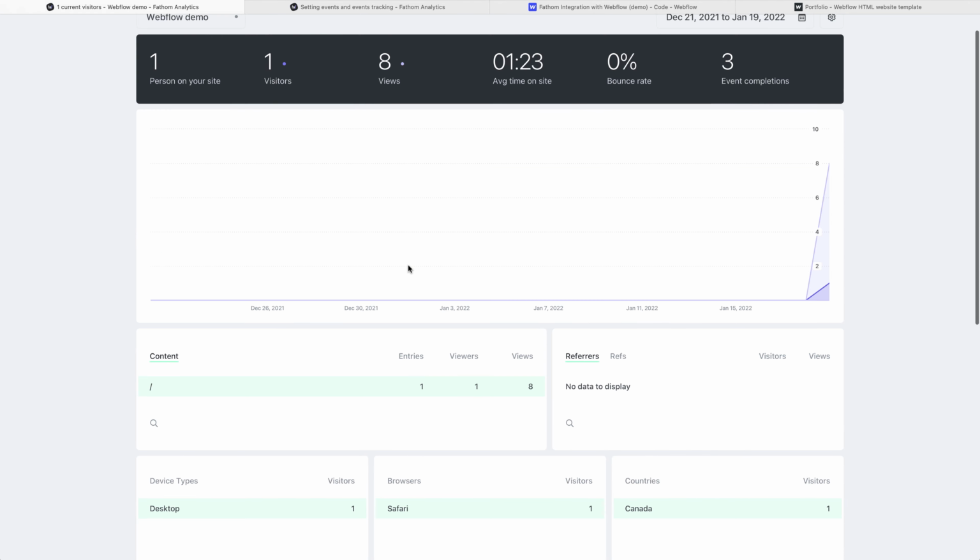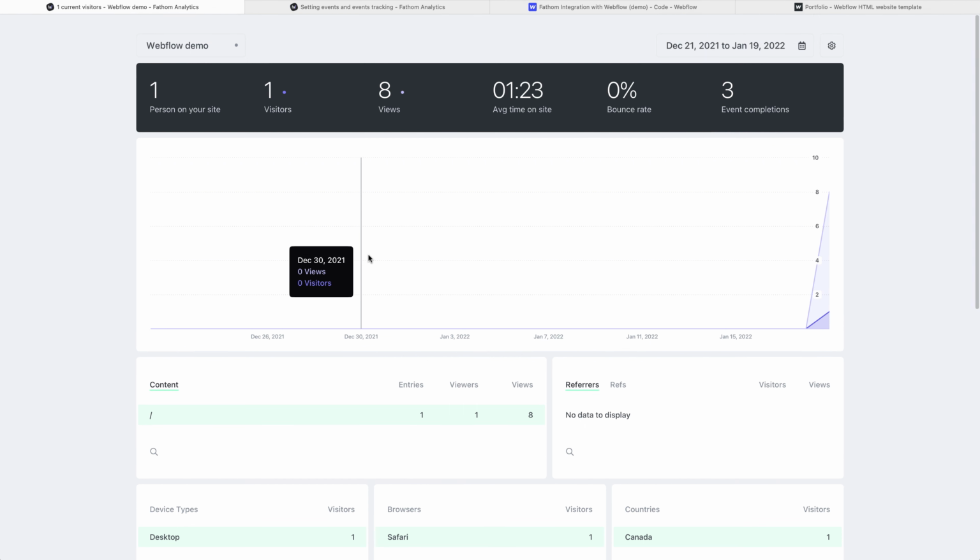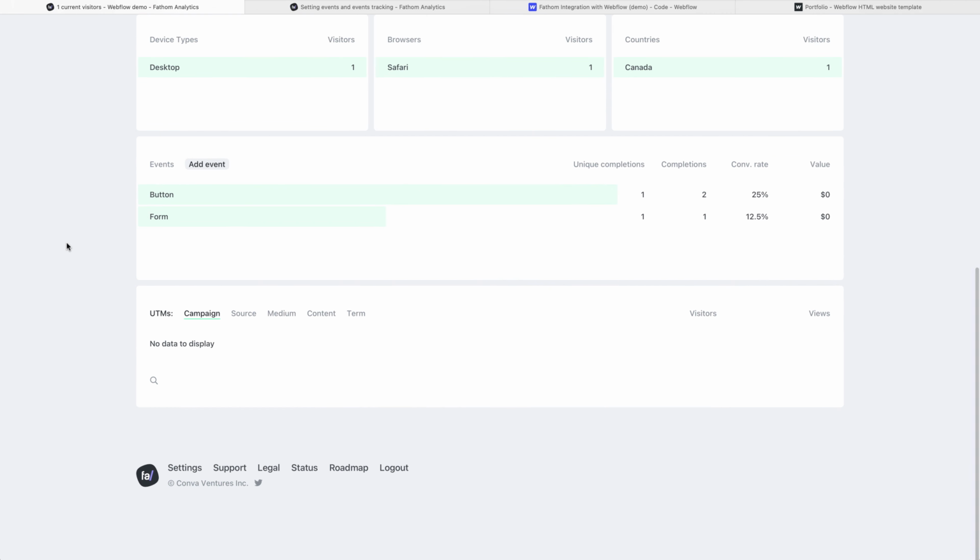So that's how you do it. That's how you add the Fathom code to a Webflow site, and then how you can optionally add events from Fathom to track things like links and buttons and or form submissions.